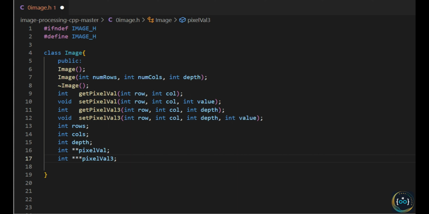Then on line 13, we are going to store the number of rows the image has. On line 14, the number of columns. On line 15, the depth. Remember I told you if the depth is 1, it is a grayscale image, that is a black and white image. But if it's 3, it is a colored image.